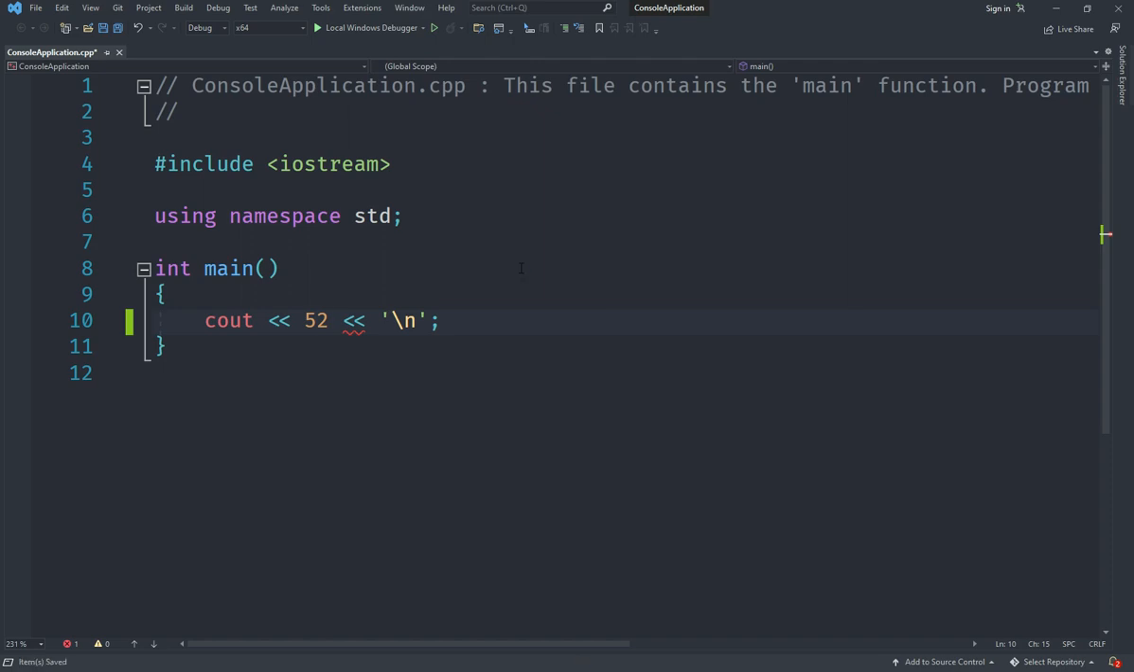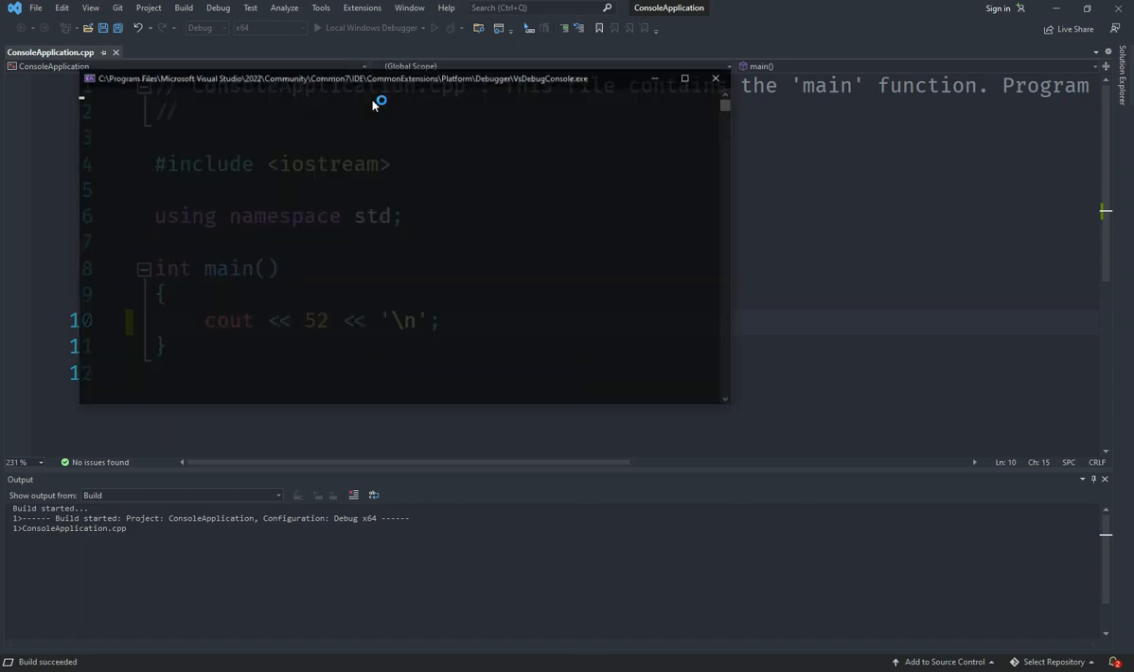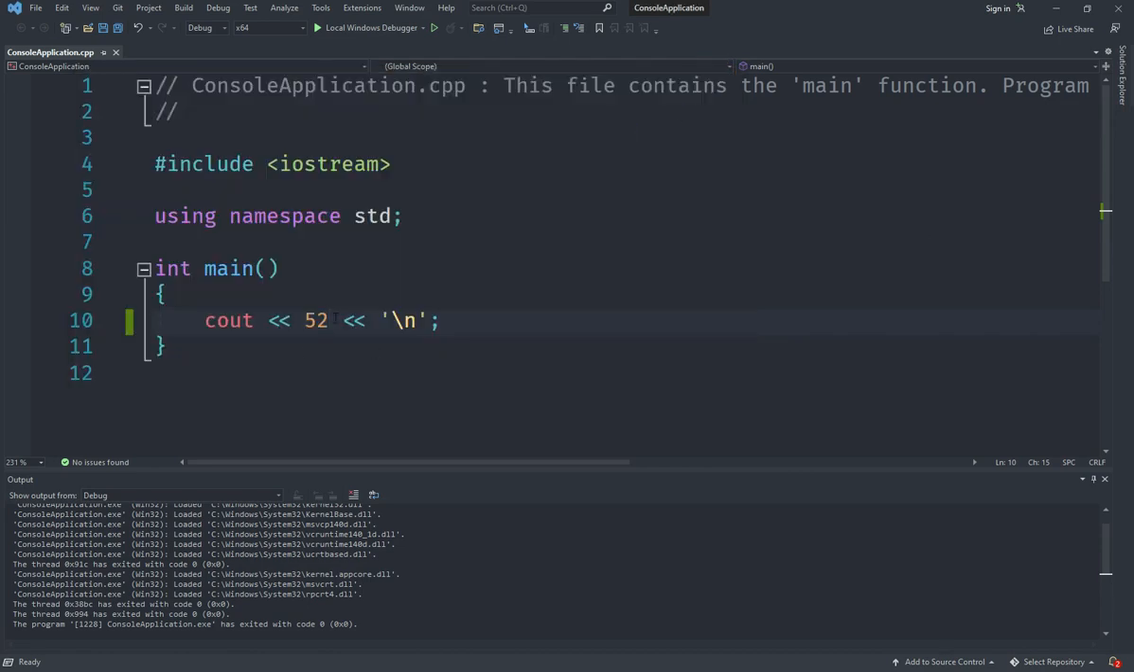Now I don't need to put this as a string because cout can also output numbers directly, so I can just say 52, and if I hit start, what you should see is that we do get 52 onto the screen. And you can see we do. Alright, but what happens if I make it a string and then type in 52?